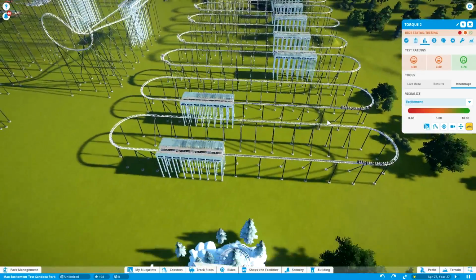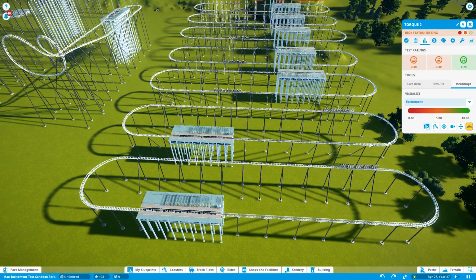So there you have it. You can use that to your advantage, guys, and build very exciting roller coasters.